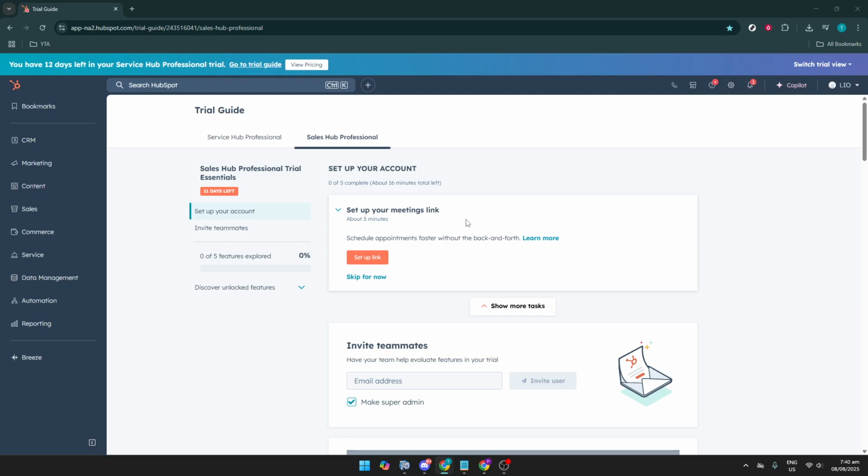To get started, you'll want to navigate to your HubSpot account. Once there, head over to the trial guide. This is where you'll find the necessary tools and options for configuring your automated emails. Think of this as your dashboard, where all the magic happens.